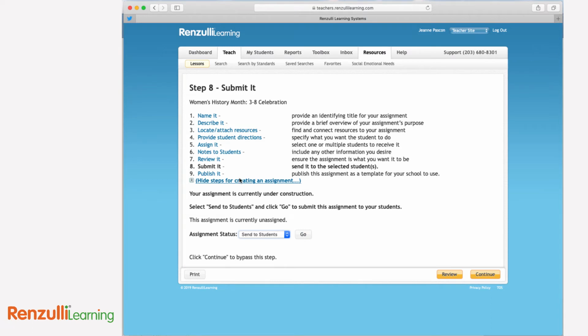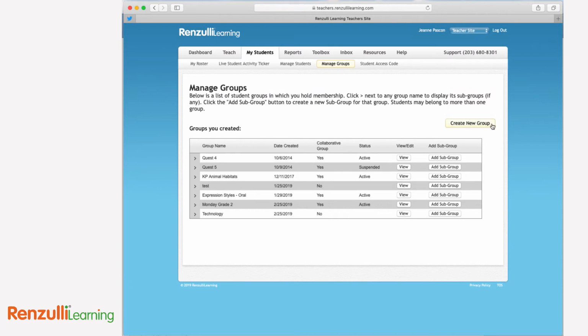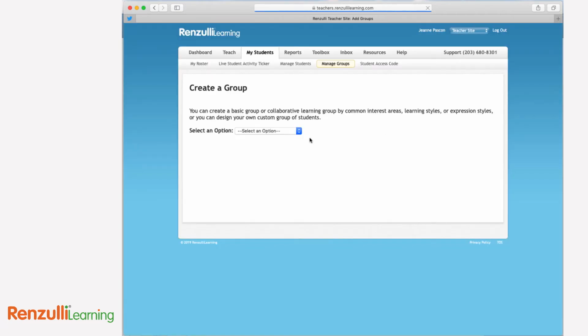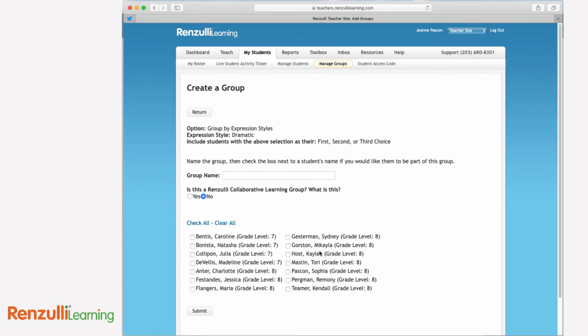Now I know what you're thinking. I promised to show you how to do those groups. All right, if you've never made a group before, click the My Students tab, click Manage Groups. Click Create New Group. In this case, we're going to work with expression styles. Decide which expression styles you want to focus on for this activity. You don't have to do them all. So let's say I'm going to make a dramatic group, and I want to see which students have it for their first, second, or third choice, because I want to have some choice in how I put these groups together.